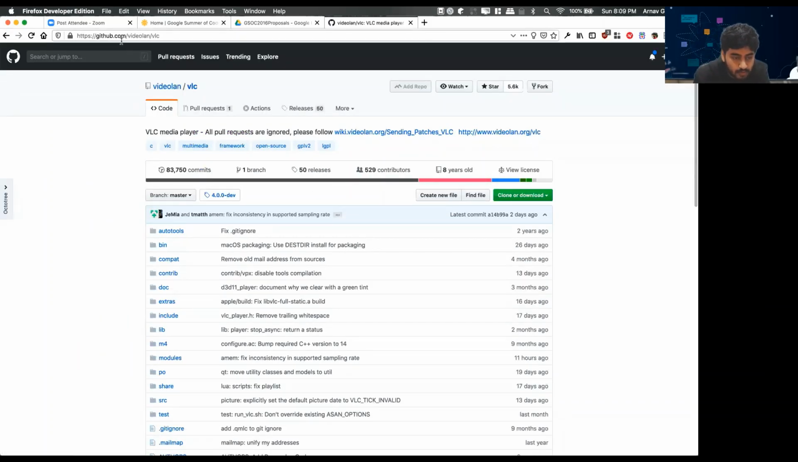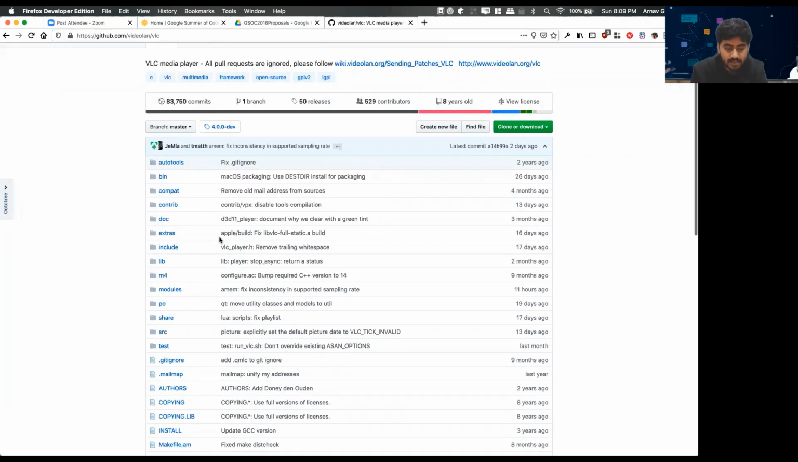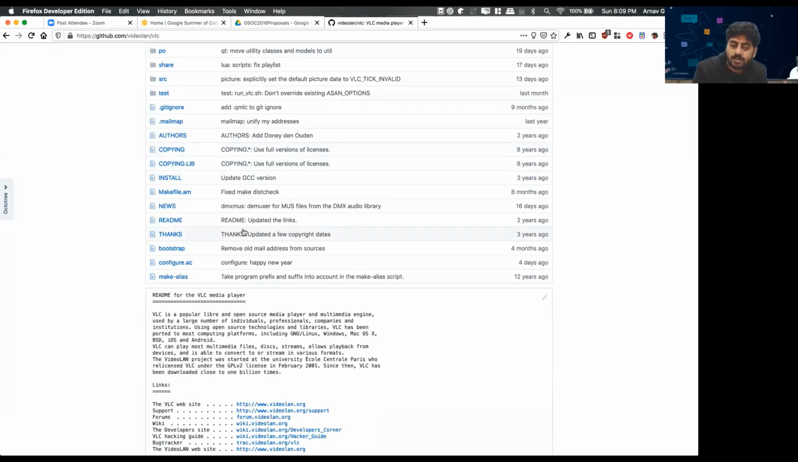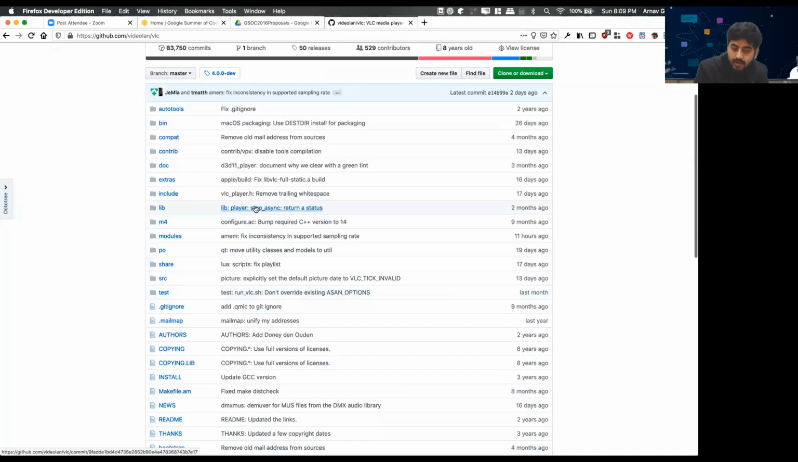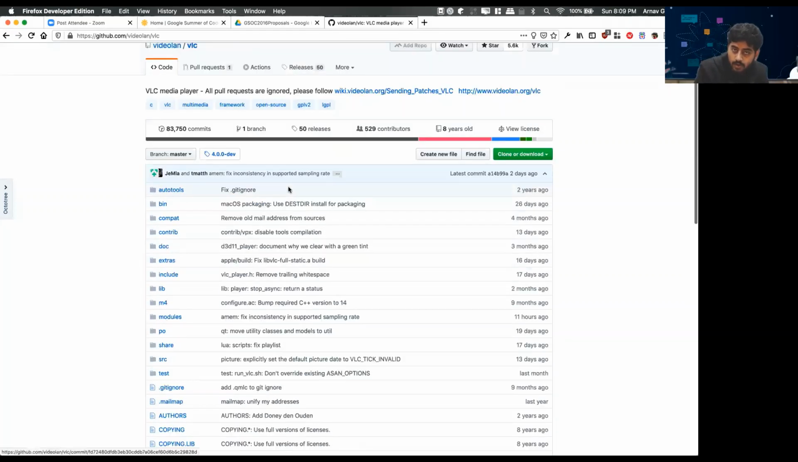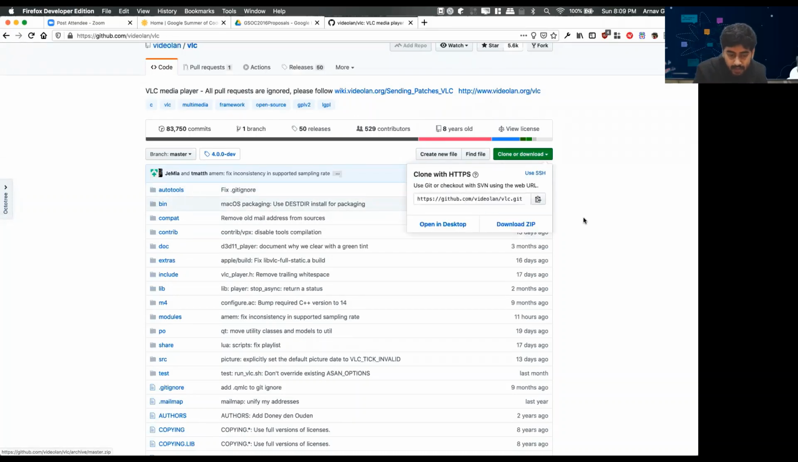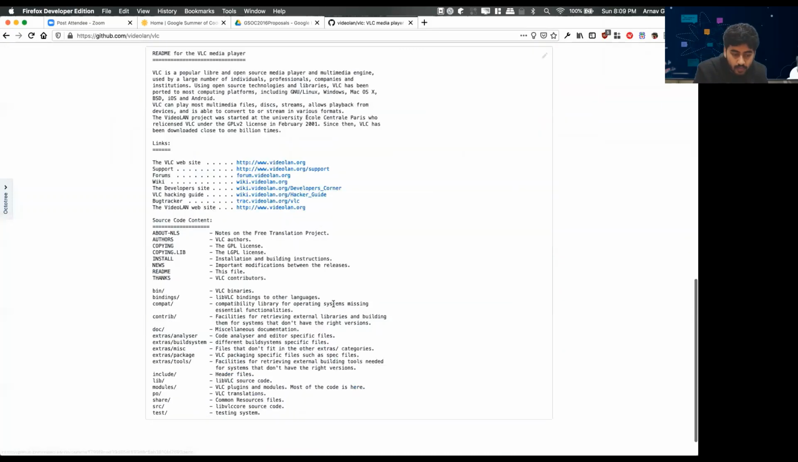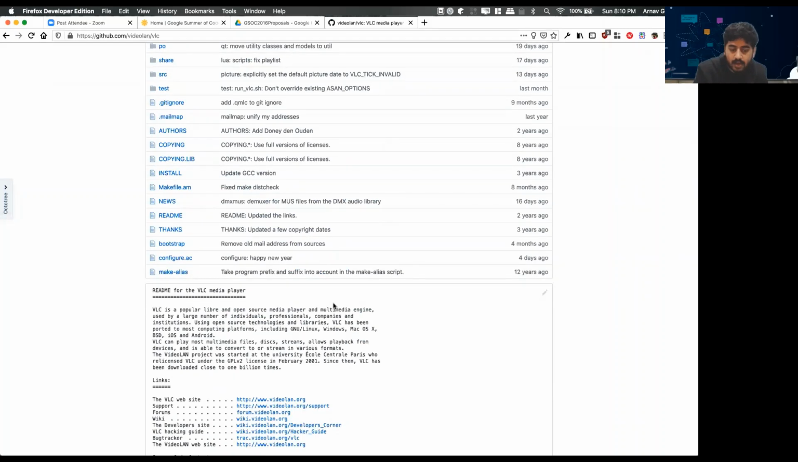If you go to github.com/videoland/VLC, that's the entire source code for the VLC program. In fact, if you go and download this project, you can clone it via Git, or you can download it as a zip. And if you run a command which is basically make, a program that exists in a lot of operating systems like Linux and Mac.